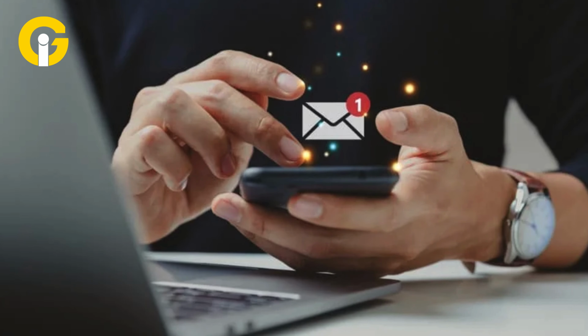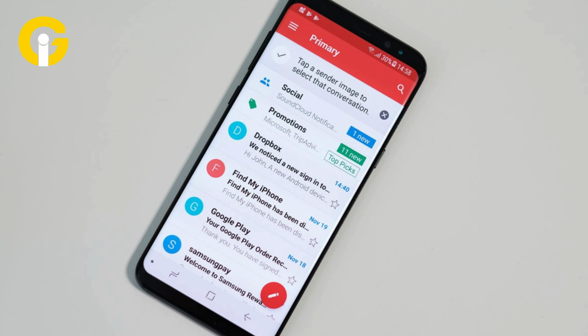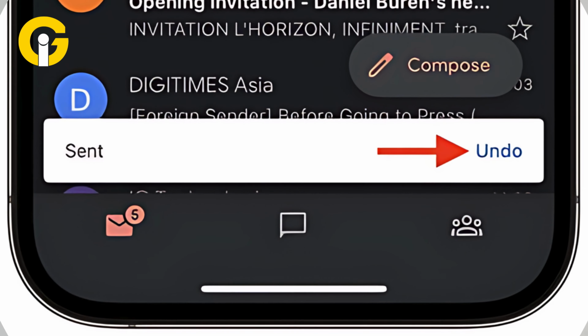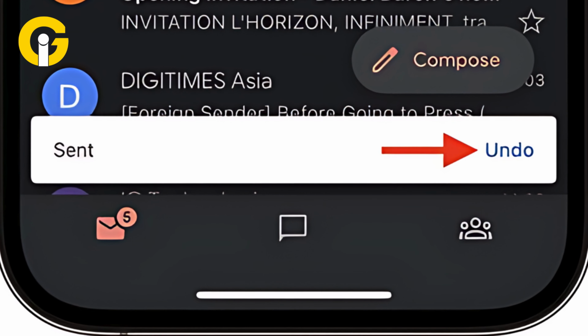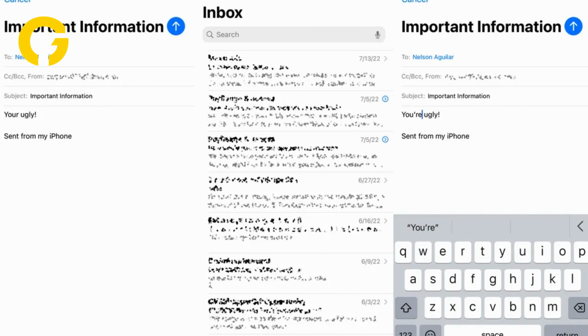How to unsend on mobile. Hit send on an email in the Gmail app. Immediately after hitting send, look for a notification at the bottom right of your screen that says Undo. Tap Undo. Your original message will reappear so you can make any tweaks.